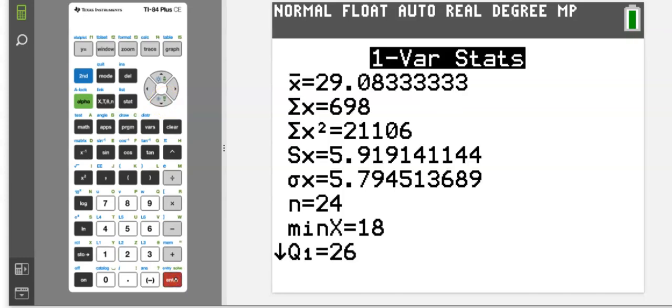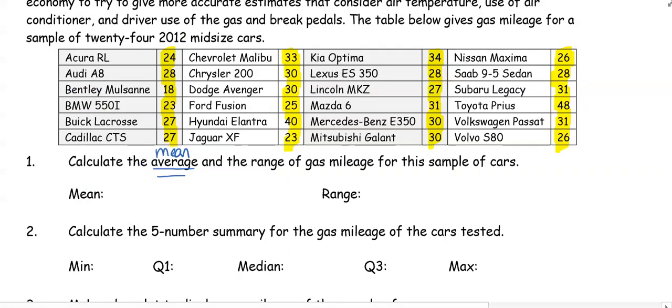So we go down to calculate, and the first number here, the x with the bar above it, is going to be your average or your mean. So in this case, we have 29.08, and we have context here. Miles per gallon is the average for these 24 cars.